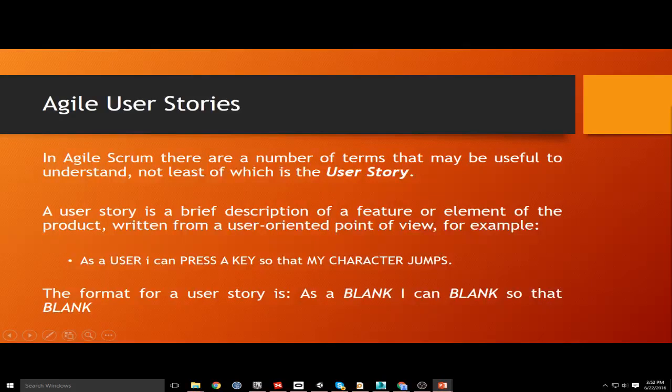Okay, so one of the core elements of the Agile methodology, we'll call it, is the user story. So this is where you can start this breakdown process. A user story is a really brief description of a feature or element of the product written from a user-oriented point of view. That basically means we're speaking as the player, as the consumer of this thing that you're making. So here's an example.